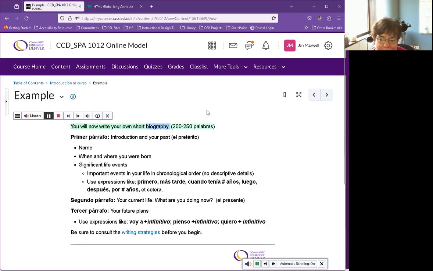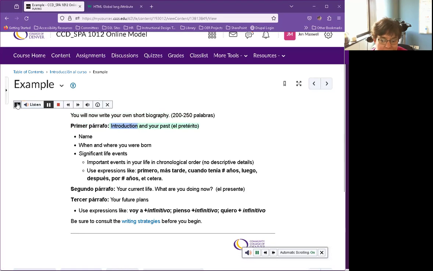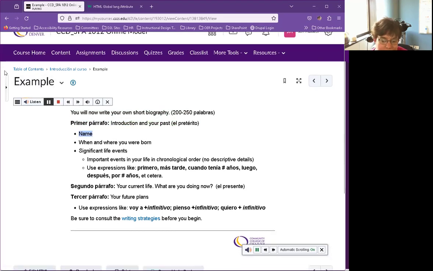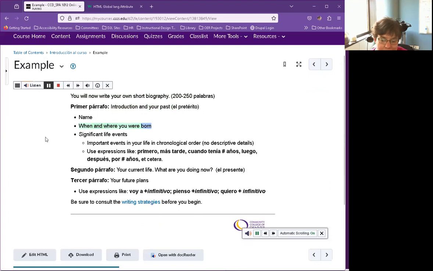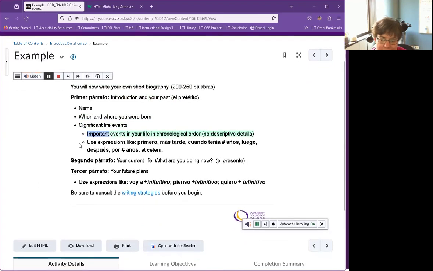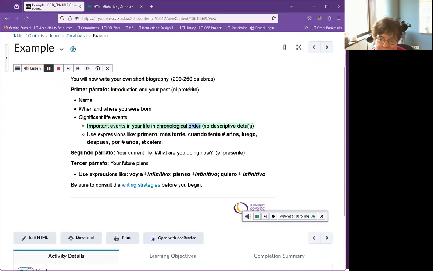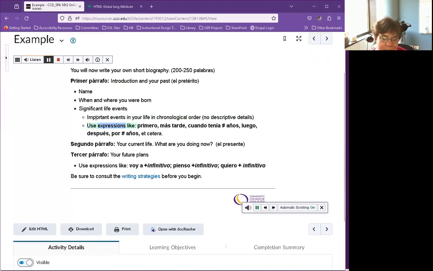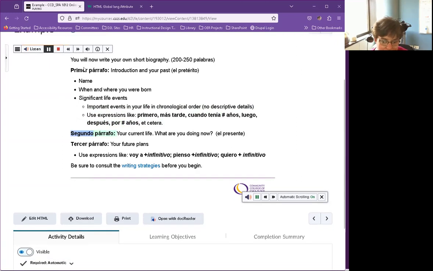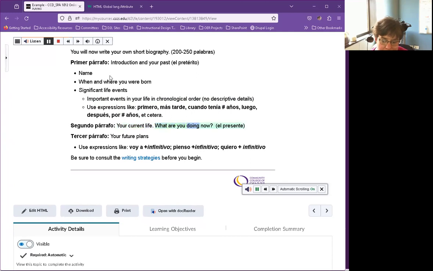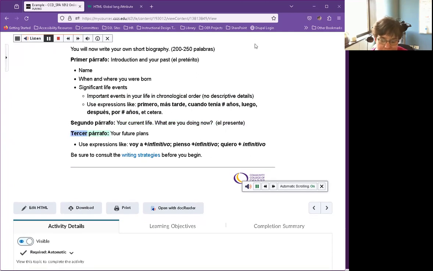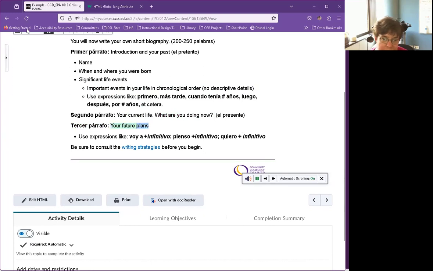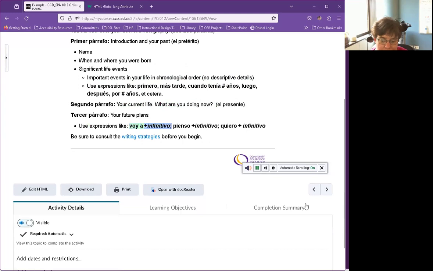You will now write your own short biography. 200 to 250 palabras. Primer párrafo. Introduction and your past. El pretérito. Name. When and where you were born. Significant life events. Important events in your life in chronological order. No descriptive details. Use expressions like primero, más tarde, cuando tenía número años, luego, después, por número años, etc. Segundo párrafo. Your current life. What are you doing now? El presente. Tercer párrafo. Your future plans. Use expressions like voy plus infinitivo.